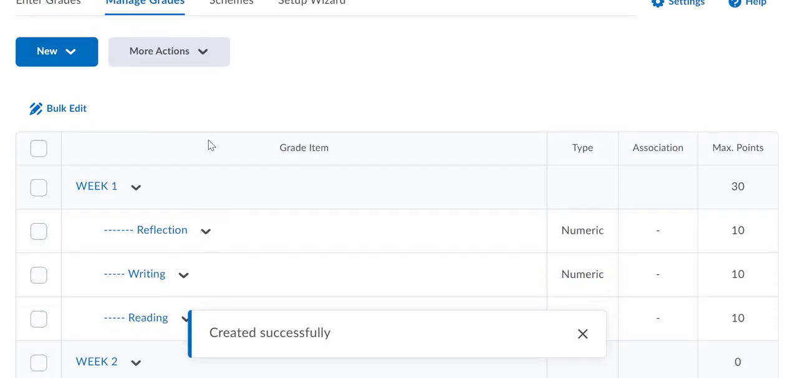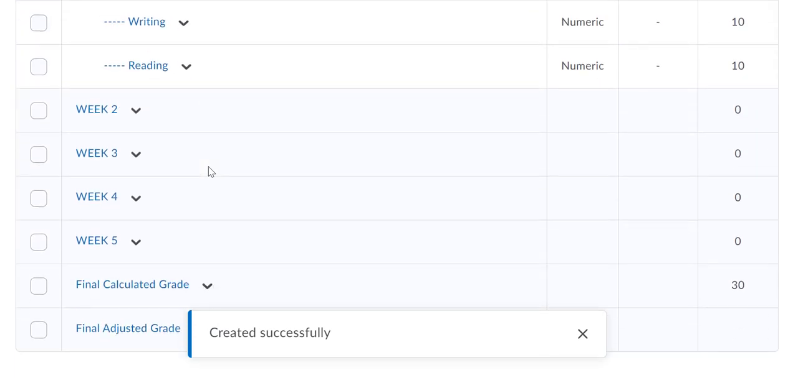All right, let's see now. Week 1, 2, 3, 4, 5. Perfect. And now I'm going to go through and create individual graded items for the 5 weeks.